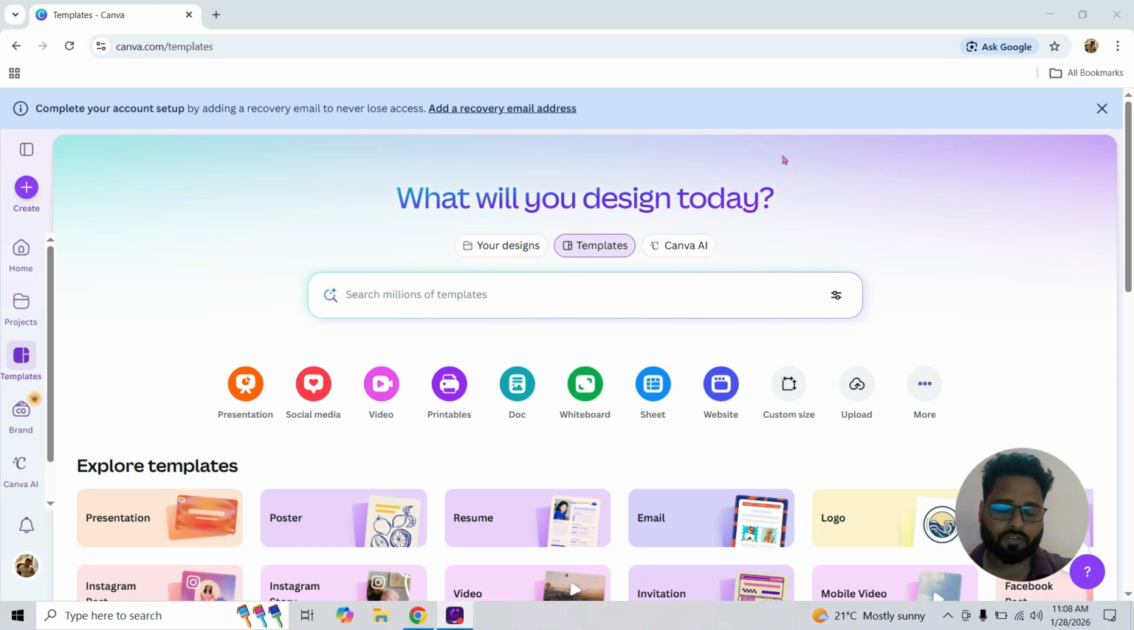So today I'm going to show you how to enable microphone and camera in Canva application. As you can see, I've already signed in by visiting www.canva.com using my Google credential.